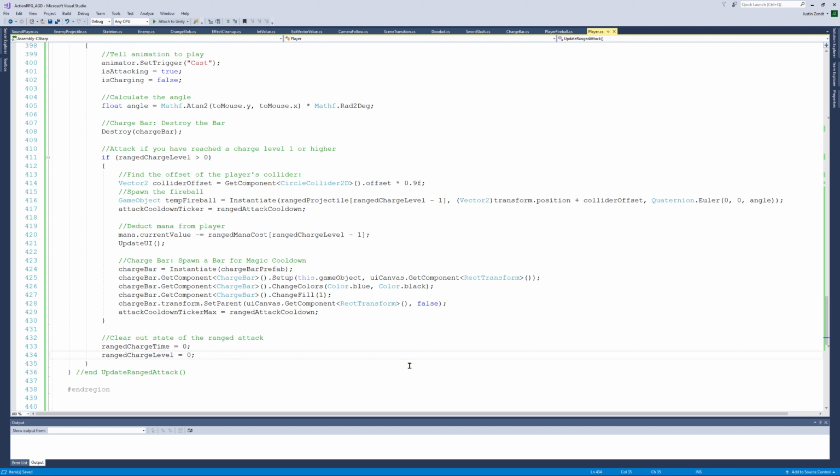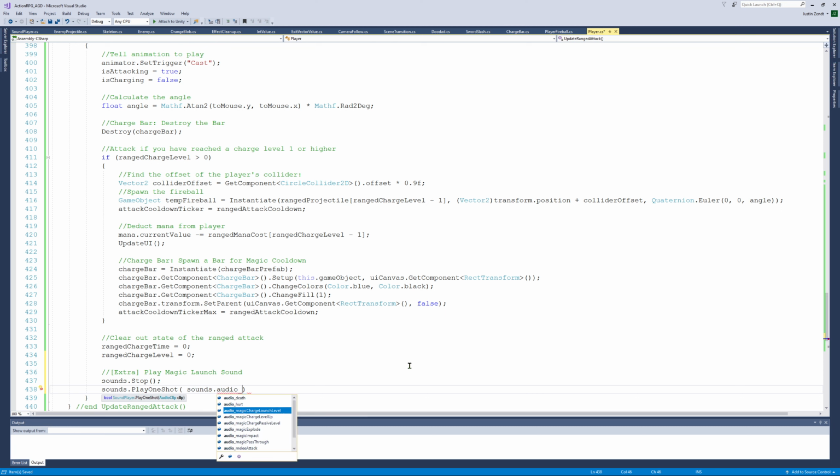And so right here, we'll do our extra play magic launch sound. What that's going to be is we want to stop other sound effects. So we're going to say sounds.stop and then sounds.play one shot and sounds.audio underscore magic launch level ranged charge level. Based on whatever charge it is, it'll just auto-complete that array. If it happened to be 0, that's going to be null, but we programmed this method to be okay if it's null. It's not going to do anything. We can hit save there.